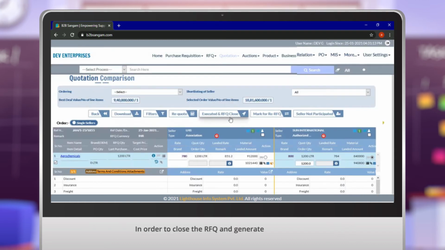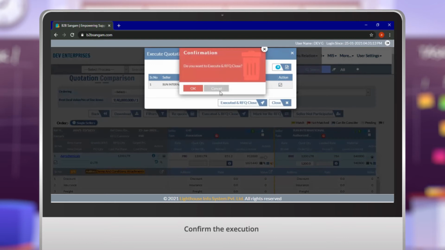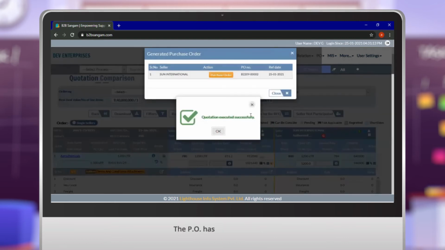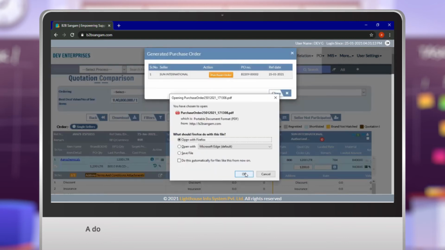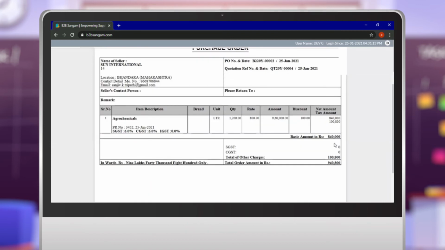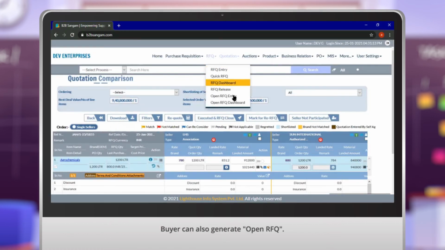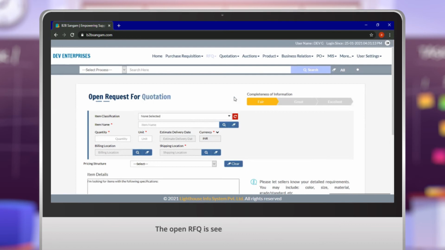In order to close the RFQ and generate the purchase order, click on the Execute and RFQ Close button. Select the action. Confirm the execution. The PO has been generated. A document containing details of the generated PO is also created automatically. Buyer can also generate Open RFQ. The Open RFQ is seen by all the vendors.